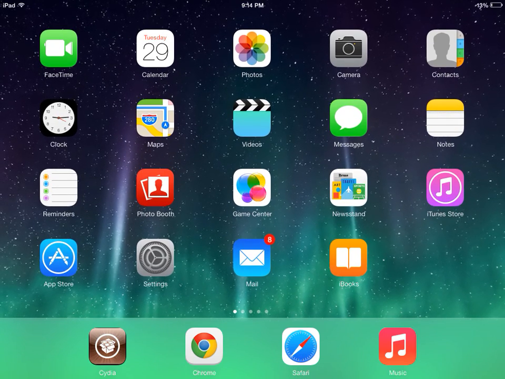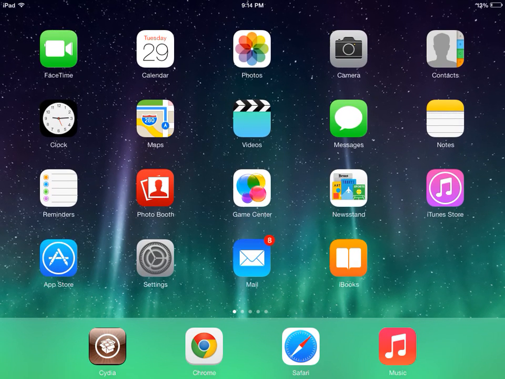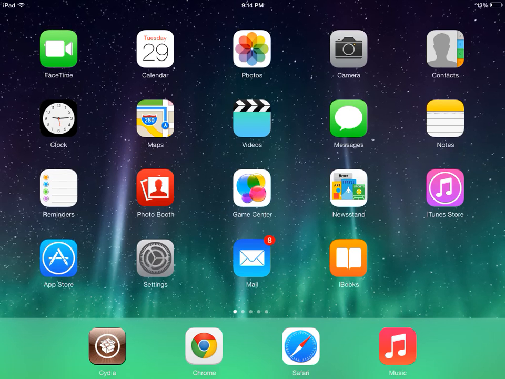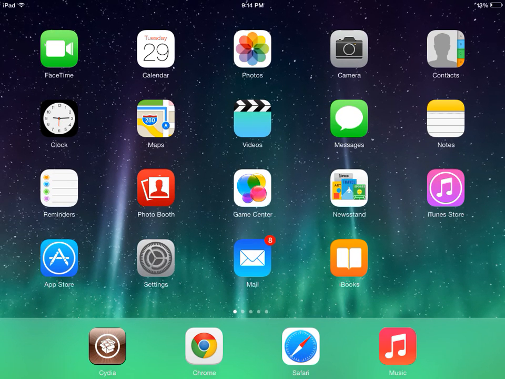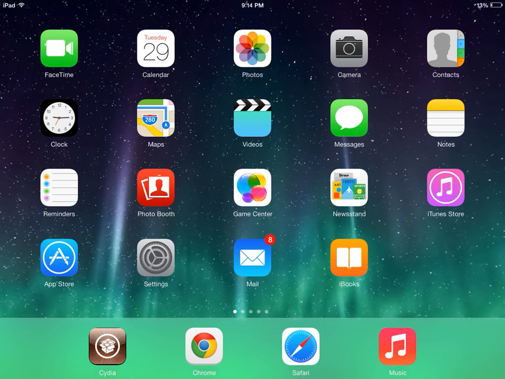For those who don't know what Cydia is, go check out my other video, What is iOS Jailbreaking, where I give you a complete overview of what Cydia is, but I'll give you a brief one here. Basically, Cydia is the app store for jailbroken iDevices.